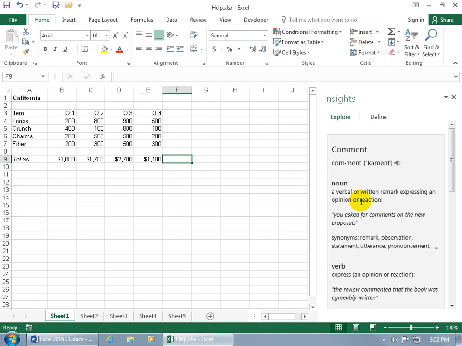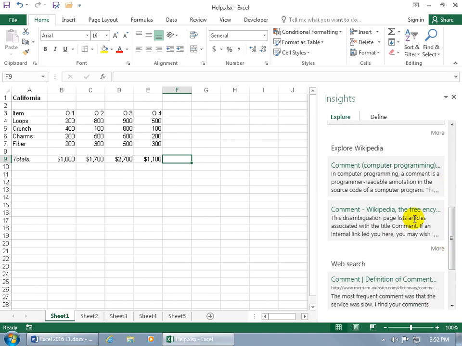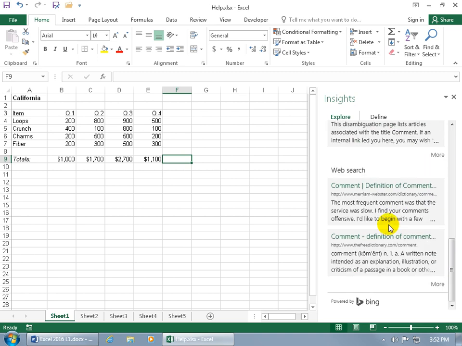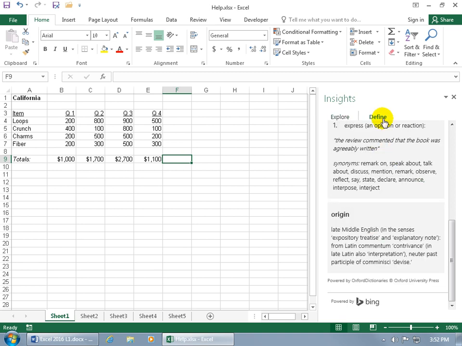So if you're actually trying to define it, it also has the define option, because when you click on that, it's the same thing as when you click on explore. Exploring is trying to explore all different options throughout the web, as opposed to specifically defining it. And so you get the definition here, the noun, a verbal or written remark expressing an opinion or reaction. And you can go down and do more explore, like on Wikipedia, or do a web search on comment definitions. Sometimes they'll have images depending upon what you type in, if the search engine can find something helpful. And then, like I said, you can define it if you want the definition of it, but it doesn't say anything about the comment feature. So if you want to look up a word and see what it means, define it, or explore what that is on the web, you've got the Insights task pane.